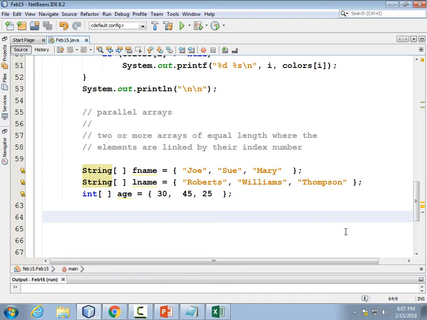Okay, so if we wanted to print this stuff out, we know, and don't necessarily type this, but if we printed out fname 0, and we printed out lname 0, and then we printed out age 0, it would print out Joe Roberts, who is 30. And then if we changed all those to 1s, it would print out Sue Williams, who is 45. And if we printed out the rest of them, it would be Mary Thompson, who is 25. Let's go ahead and make a for loop that'll do that.